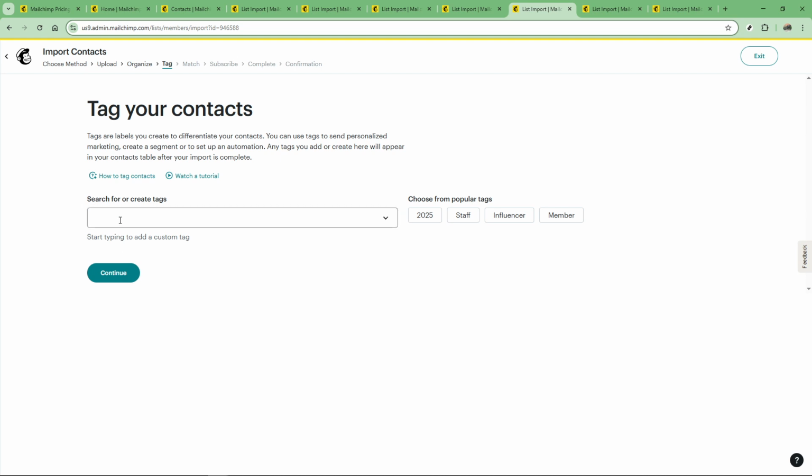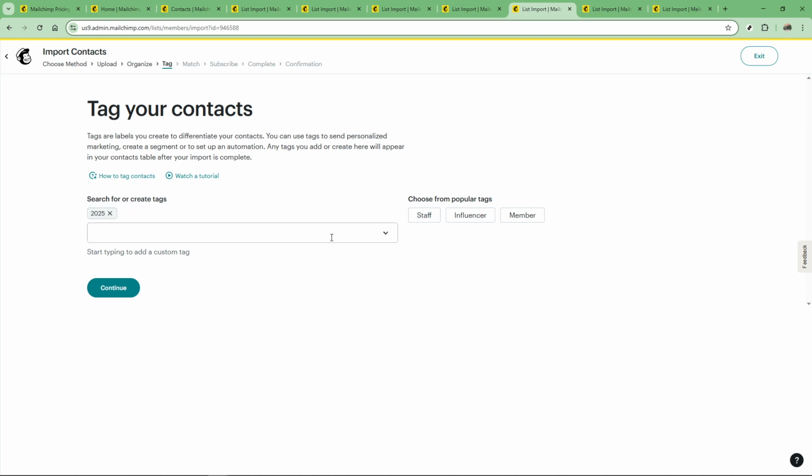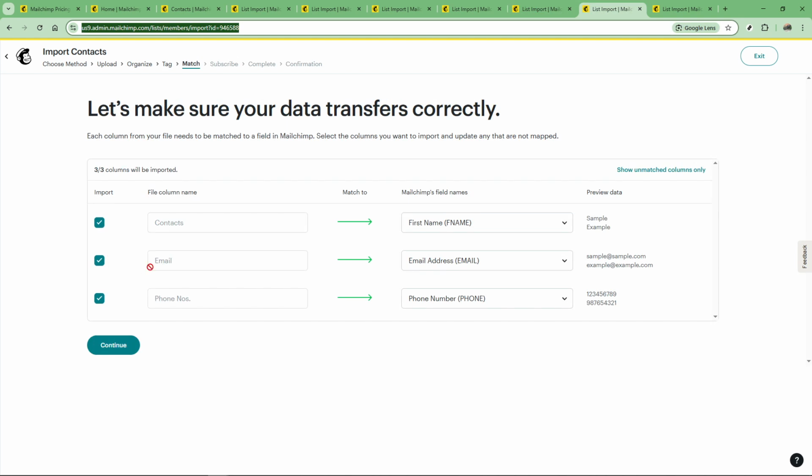You'll now reach the tagging phase. Tags are vital for organizing contacts based on interests or behaviors, so search for existing tags or create new ones for better segmentation. Once your tags are set, click Continue. Mailchimp will check your data transfer to ensure its accuracy. If everything looks good, click Continue.